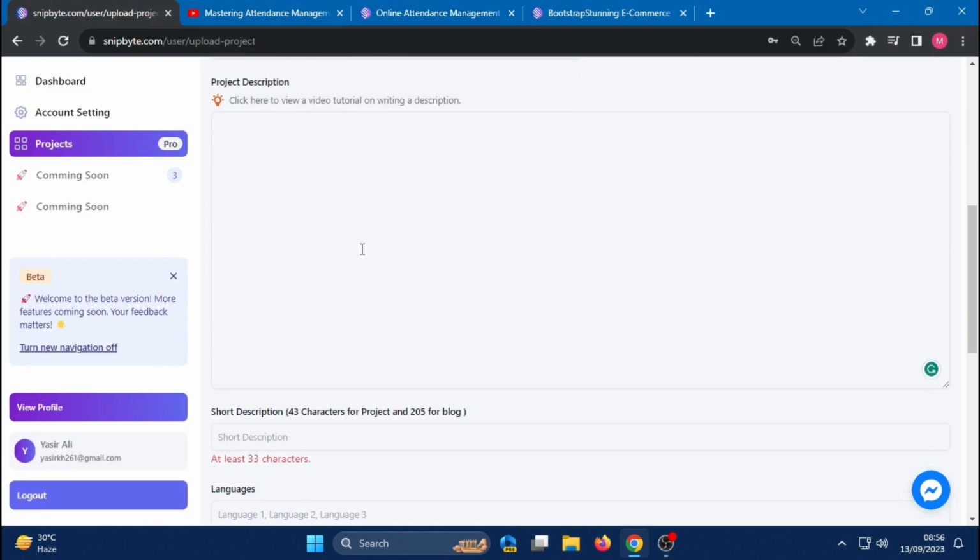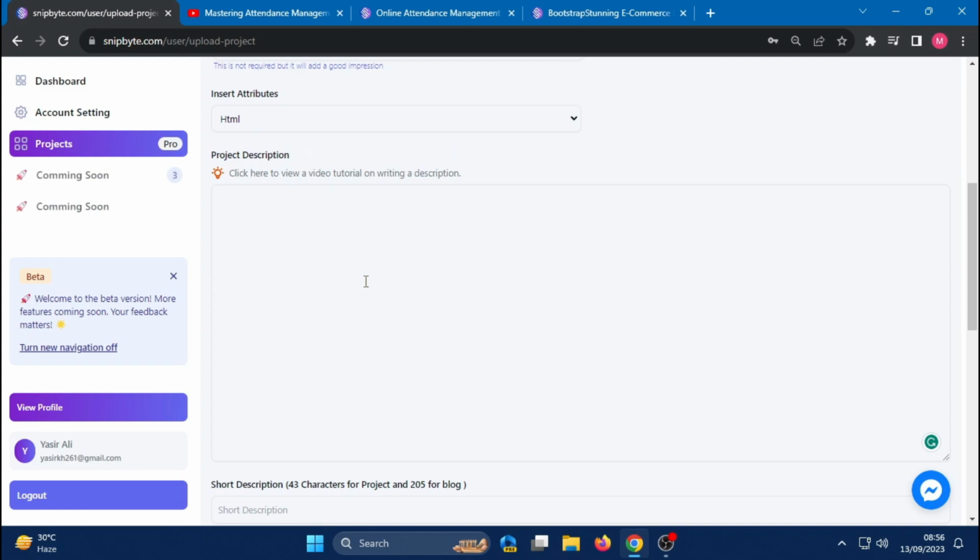And after that, you have to enter the description of that particular project. This is the most important part of your project. This should be user friendly. Also, this should contain all the documentation, like all the step-by-step guide, and all the keywords that your project has. This will help you to rank your project on Google and on other platforms as well.